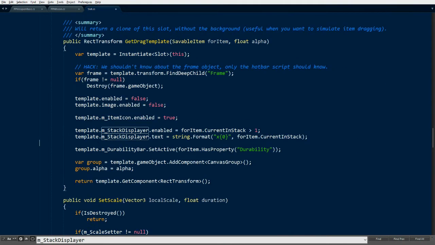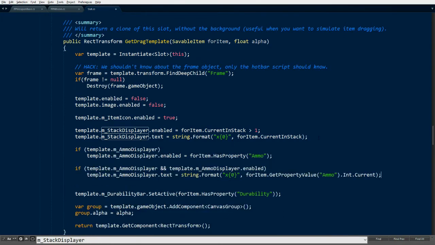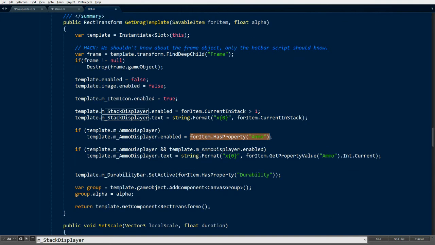And let's find the last one we've got here, stack displayer here. So similar thing, we're going to have template dot ammo displayer this time because it's got a template in front of it, and exactly the same as that one I've given above. So we just copied it and changed it for has property ammo, and the template, like we had above, is get property value ammo in and current. But unlike before, now we use for item, which is what I had here, for item.